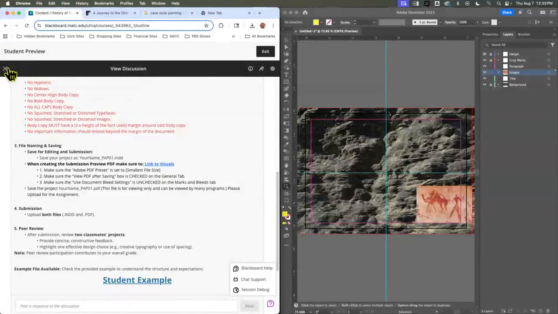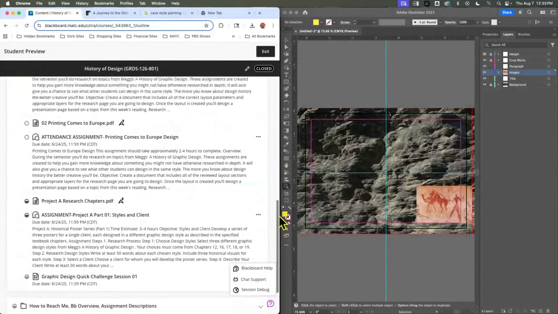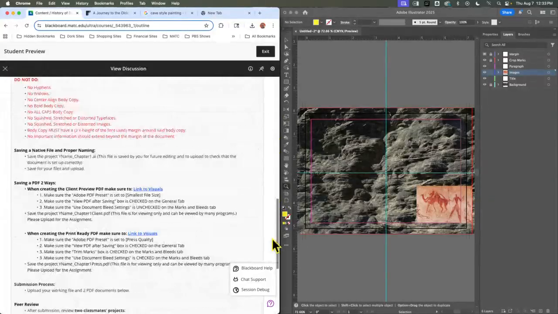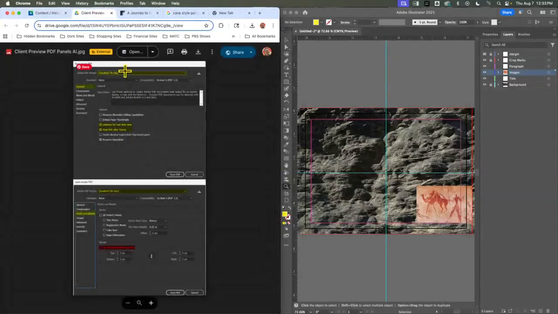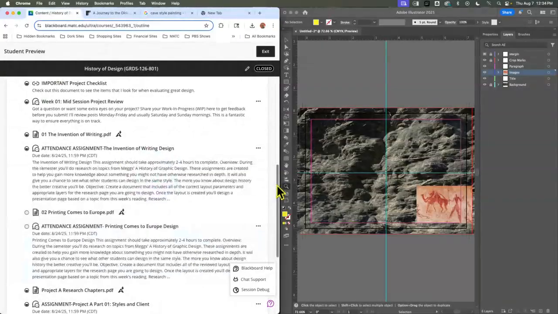Oh, and then go back. I have links to visuals. If you are like, wait, what with this? Like, he wanted me to save it. How? If you click here, it'll open up in small size, general, small size, marks and bleeds, making sure everything's turned off. So I do have some visuals there for you to help you along the way.